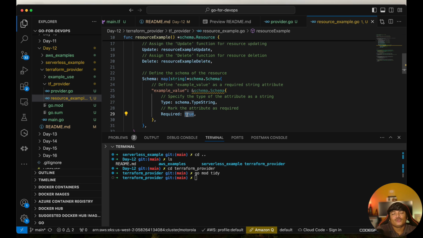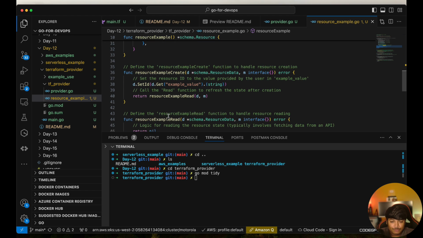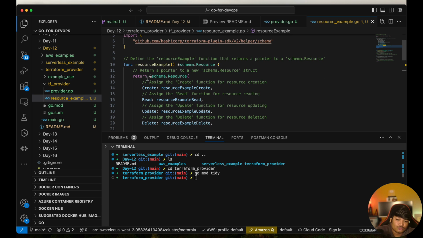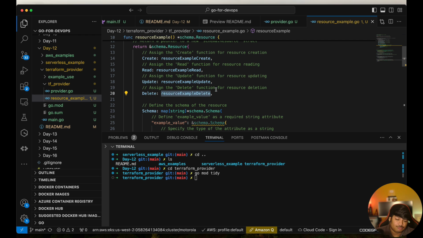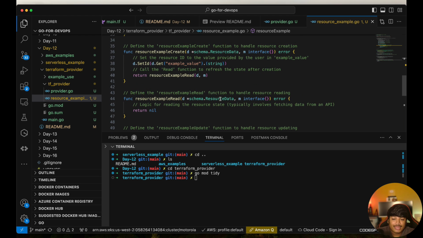For example, you have to pass the API keys, or maybe SDK keys, or maybe an authentication mechanism. Whatever is a required parameter should be defined in this schema and supplied here. Okay, and below that we see we have of course created the four functions, right? This resource example create, resource example read, resource example update and delete, and that you have defined here.